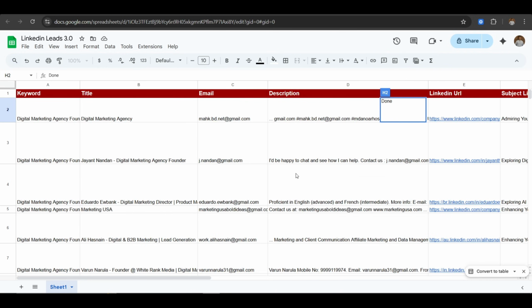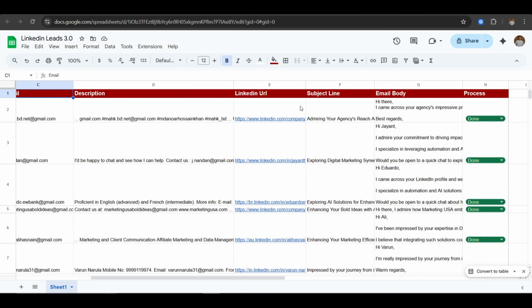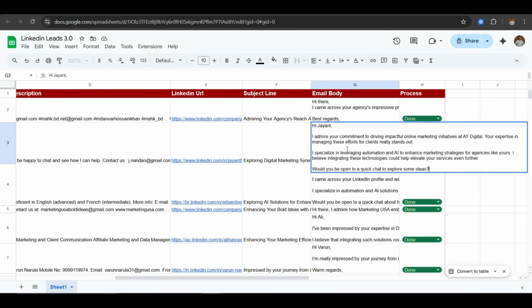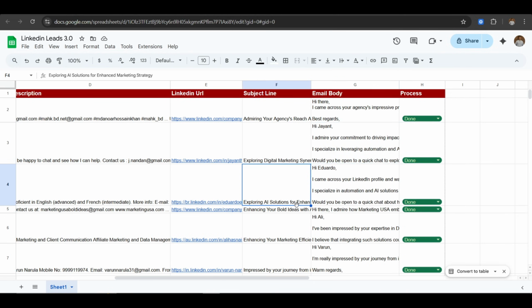And then let me show you the database, or what we call the Google Sheet. It is so simple to set up. We just need to have a keyword, title, email, description, LinkedIn URL, subject line, and email body. And here are the things you can customize as per your need.